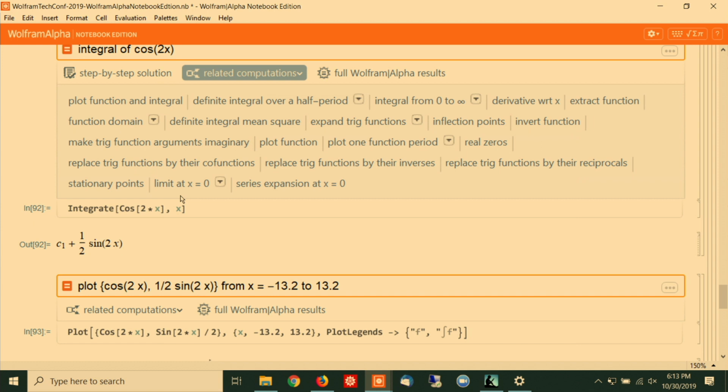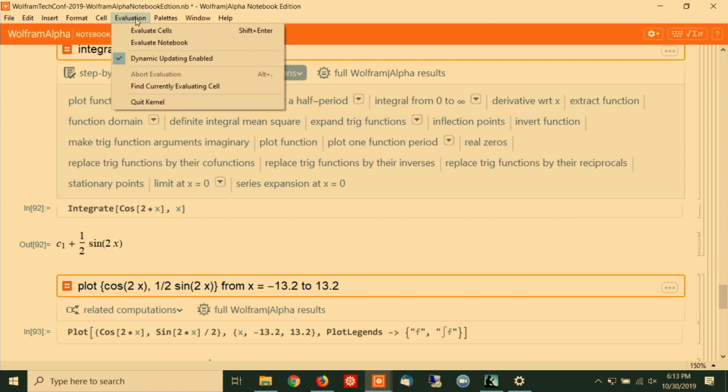The error says, this dynamic content could not be displayed because dynamic updating has been disabled in the evaluation mode. If you go to the evaluation drop-down menu, is that highlighted? Try turning this on. Yeah, try clicking that. Does anyone else have this problem? Dynamic updating enabled, okay.